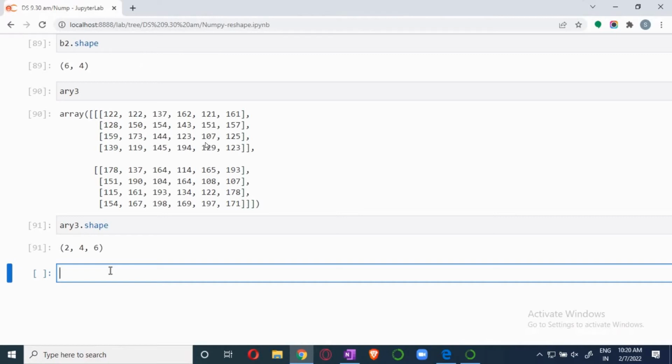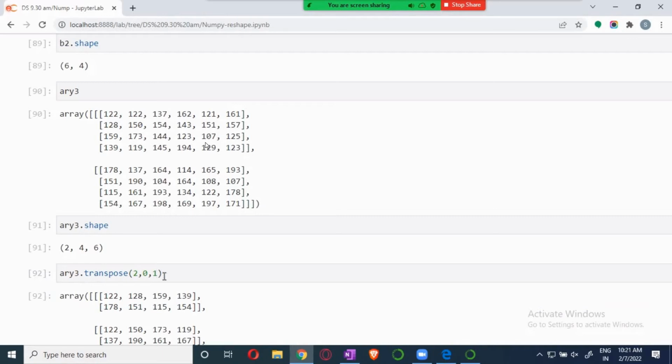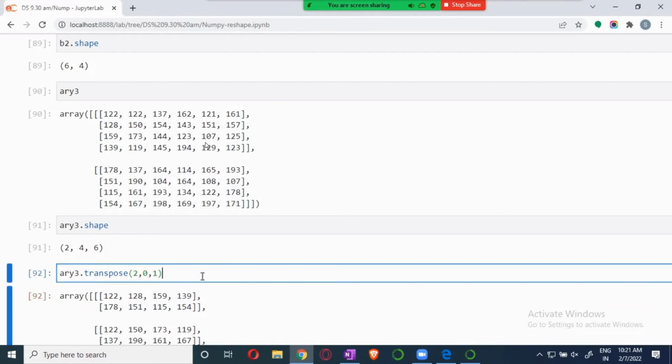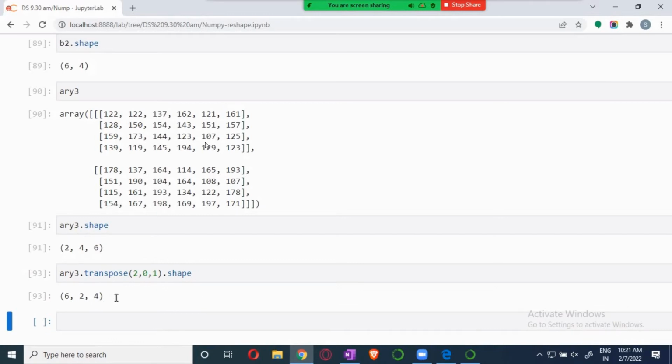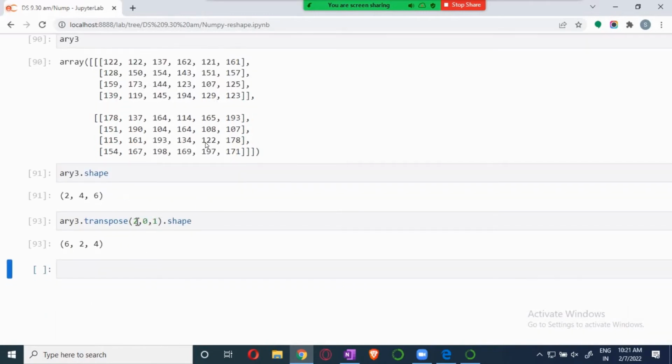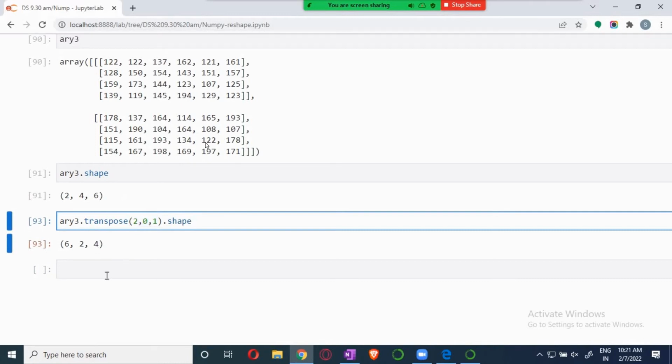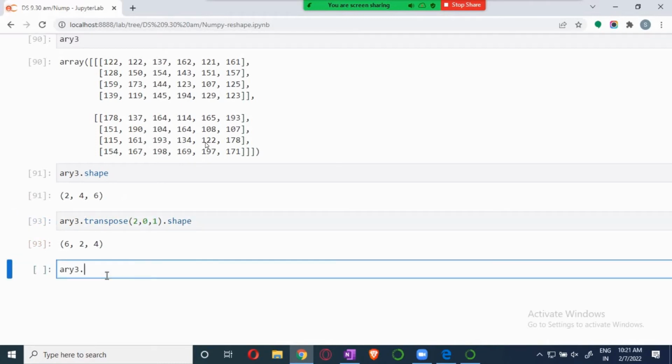Now you see this ary3. If I use transpose, guys, I can swap all 3 axes, no problem. If I want this one to be first, then 0 and 1, the shape will be 6, 2, 4. If you see the shape over here, you will get 6, 2, 4. Okay. This is the power of transpose, but the limitation is that swapaxes can transform only 2 axes.